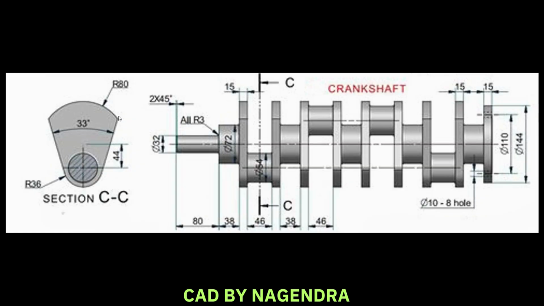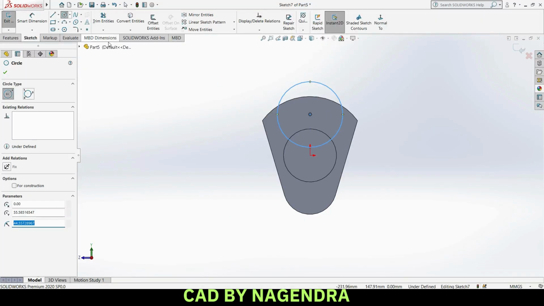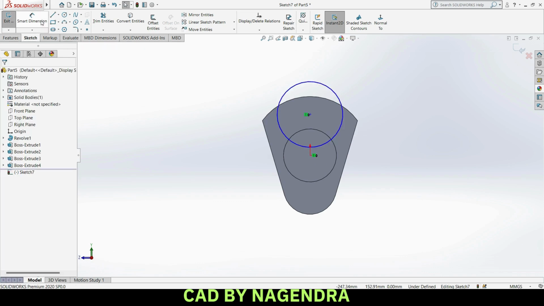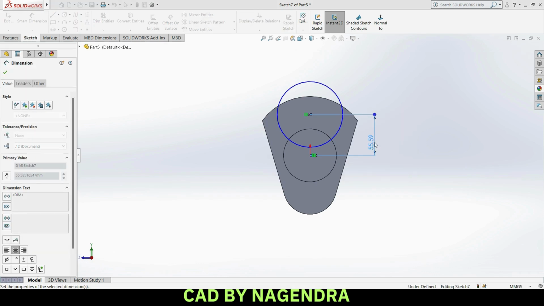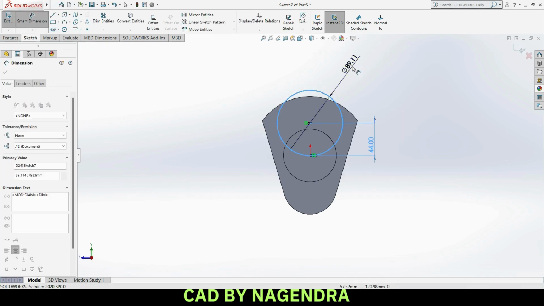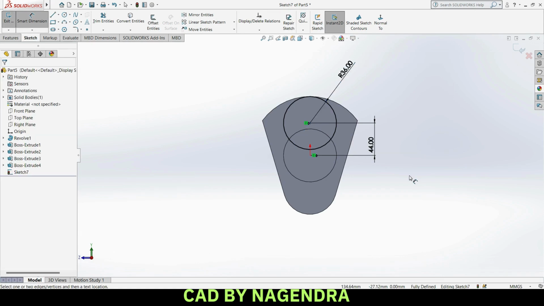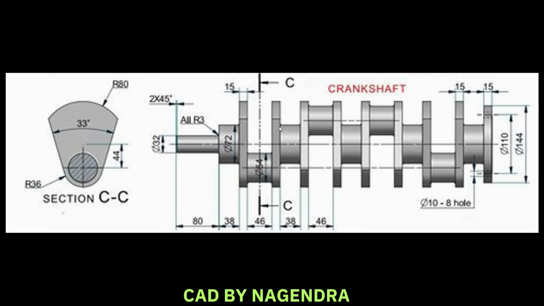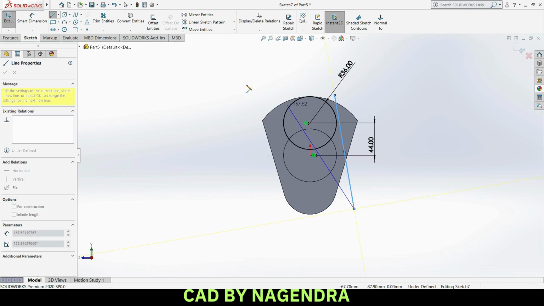For that, I will go here, one circle somewhere here like this. Then relation between origin point to this point, we need vertical relation. Dimension between point to point vertically we are having 44. Dimension for this we are having here radius of 36. So 36 into 2 I will give. We will convert into display as radius. Then one more circle or one line we want somewhere here with inclination. So we will create one inclined line like this.